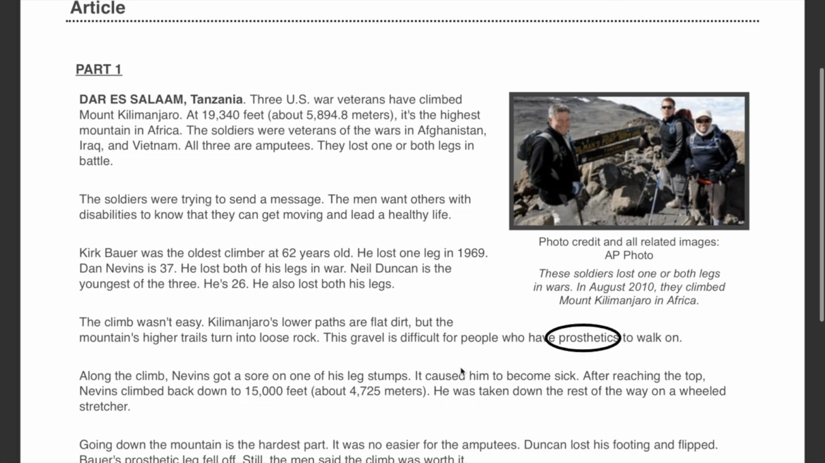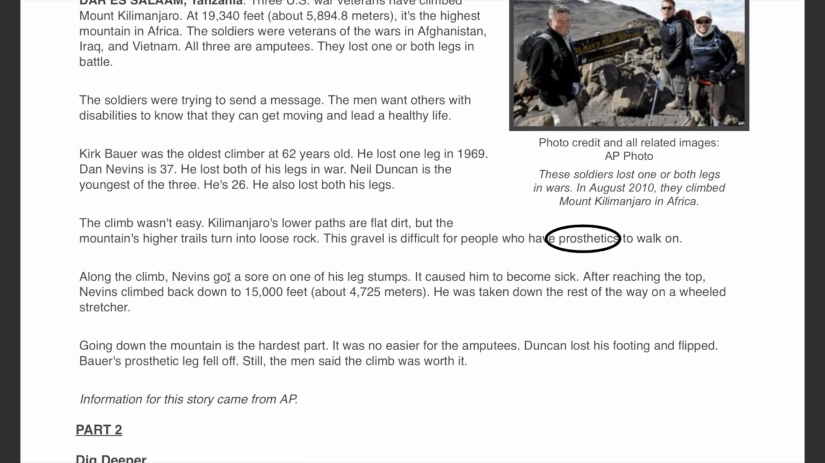Prosthetics to walk on. Along the climb, Nevins got a sore on one of his leg stumps. It caused him to become sick. After reaching the top, Nevins climbed back down to 15,000 feet, about 4,725 meters. He was taken down the rest of the way on a wheeled stretcher. What does stretcher mean? Going down the mountain is the hardest part. It was no easier for the amputees.